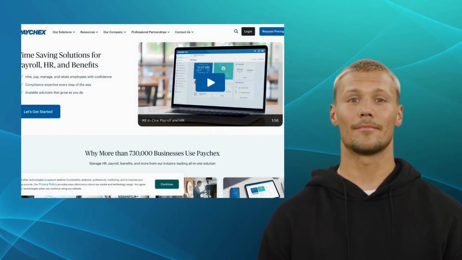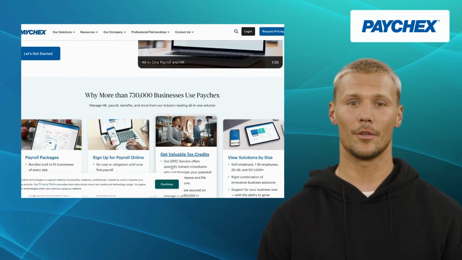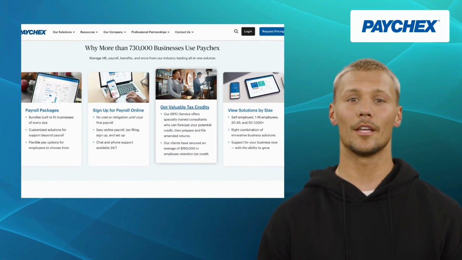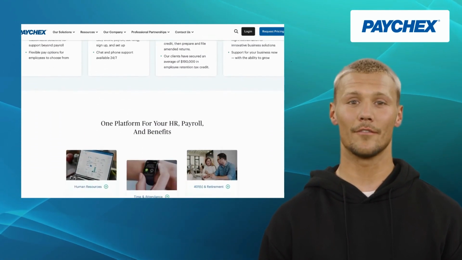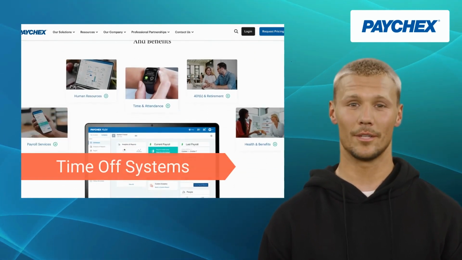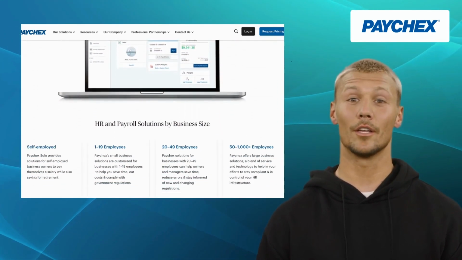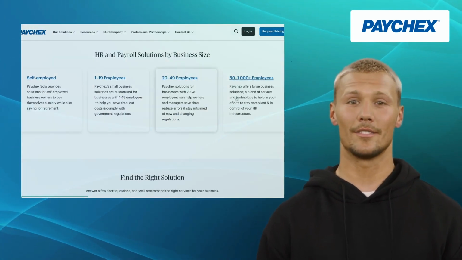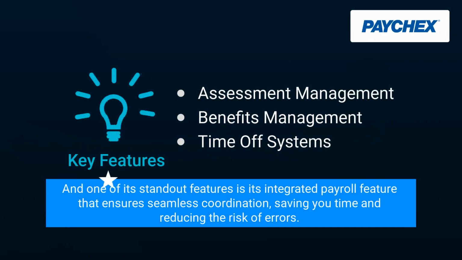Next up is Paychex. Paychex is a powerful HR solution for businesses of all sizes and comes with an array of features to streamline HR processes. It offers features like assessment management, benefits management, and time-off systems. With Paychex, you can ensure accurate and timely payroll while efficiently managing your HR tasks. The standout feature of Paychex is its robust reporting capabilities, allowing you to gain valuable insights into your workforce.